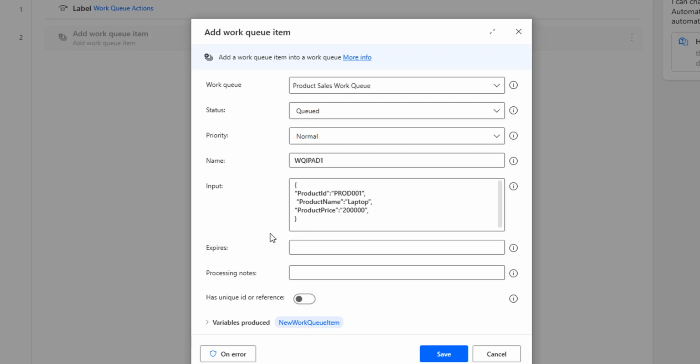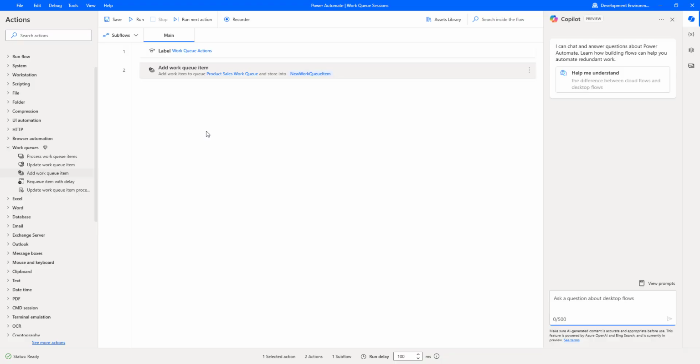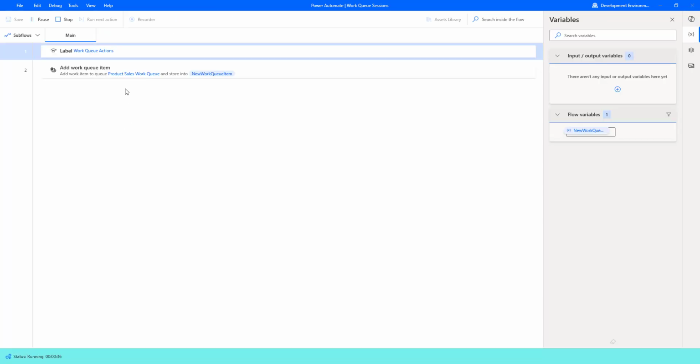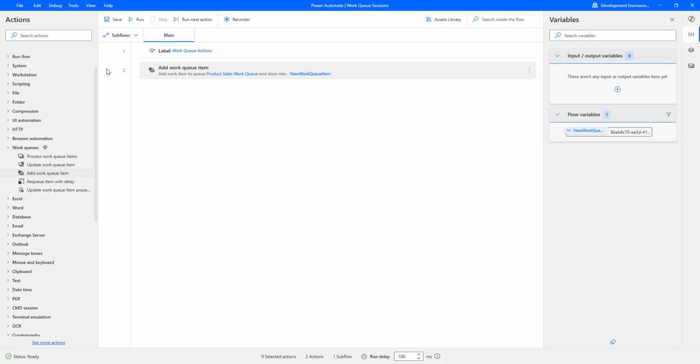Once the work queue item has been added to the work queue in Power Automate by using this Add work queue item action, it will store the remaining details in the variable, that is NewWorkQueueItem. All right, let me click on save. Now let's run the flow to add a new work queue item to the product sales work queue. Flow execution started, and there you can see it is trying to add a new work item to the product sales work queue by using the Add work queue item action. The flow has executed successfully.